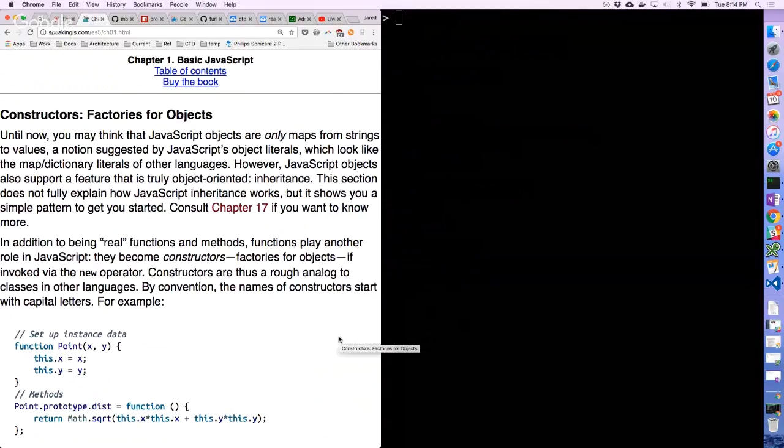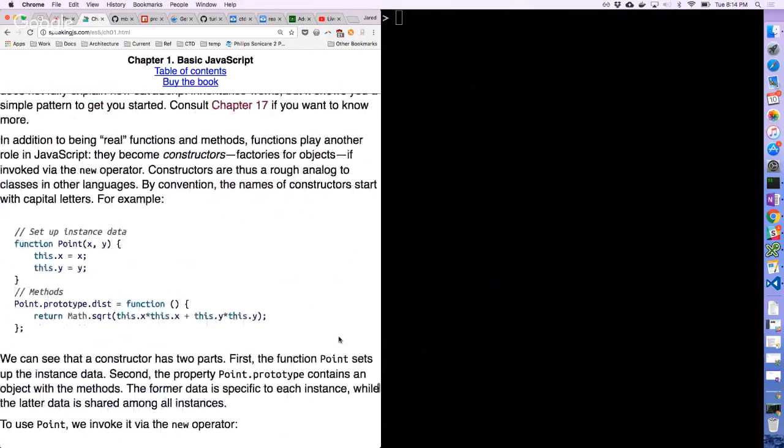But constructors, the last little bit, constructors, factories for objects. So this is just another way to create objects. We just did object literal syntax. But if we want to create multiple of the same type of object, the traditional way to do that is using an object constructor. It's just a special type of function, or a function called in a special way. So in this case, Point, like we're plotting a point somewhere, x, y, and you can say this.x equals x, and this.y equals y.